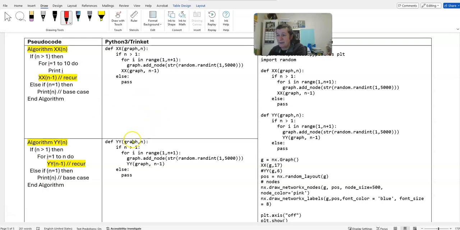You could also try it in Python. Here is some code that I have created for this algorithm. You can see XX here. I have to pass in the graph input parameter here for it to create a graph correctly. And there's my value of n. It's pretty much matching up the pseudocode quite closely.